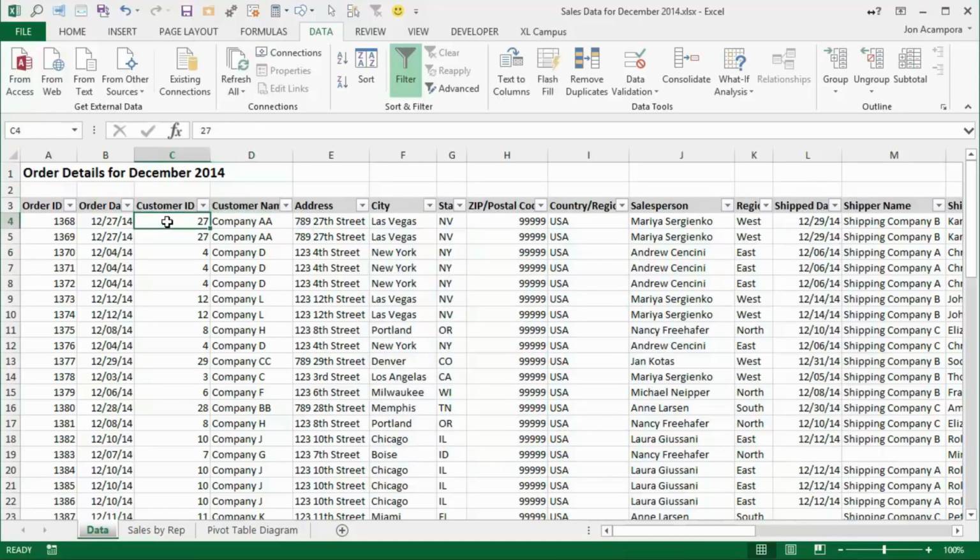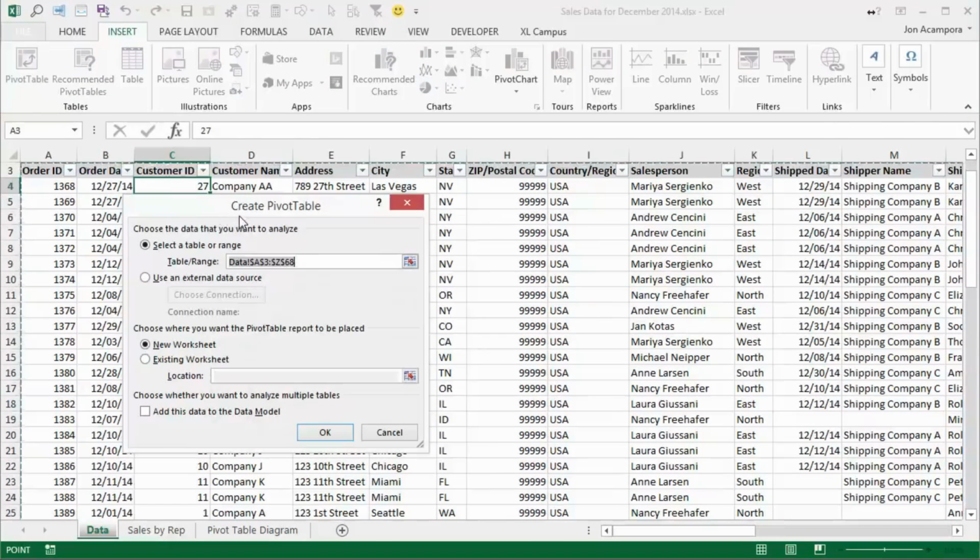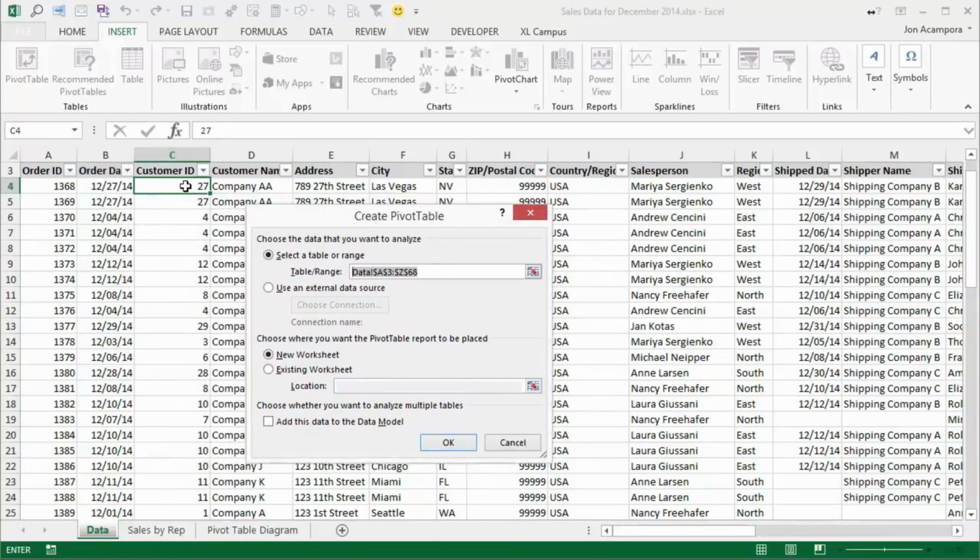So once your data is cleaned up, and this data looks pretty good, we go to the Insert tab on the ribbon and then click the Pivot Table button. And that'll bring up this Create Pivot Table window. And basically it's asking us to select the table or range. And you can see that Excel has automatically detected the range for me. And that's because I had a cell selected inside the data set before I clicked the Create Pivot Table button.